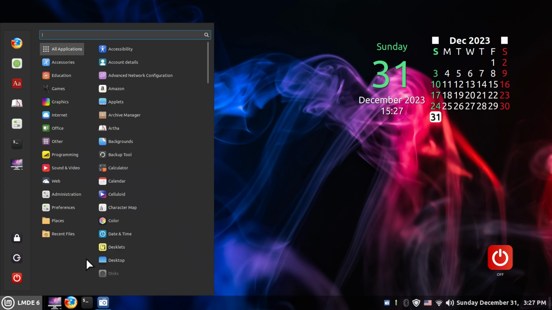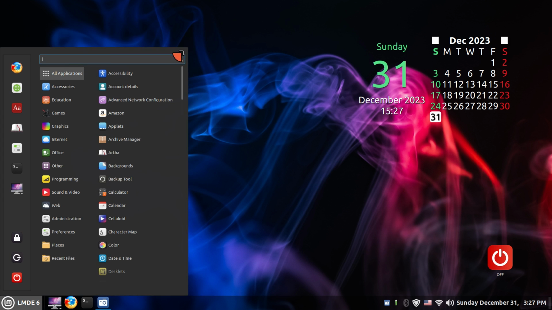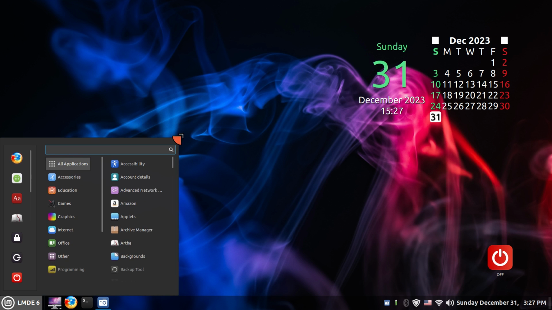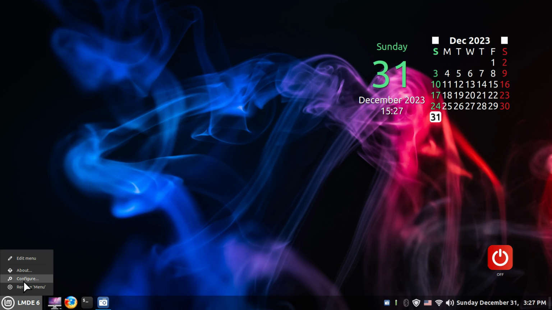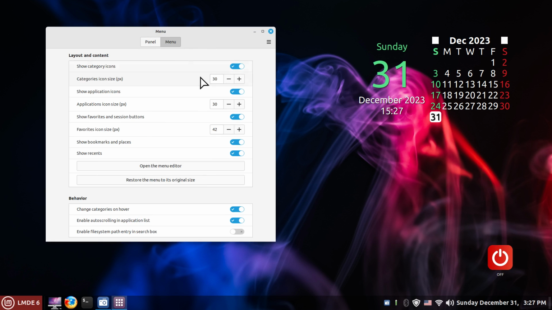So the menu resize, if you grab a hold of this corner, you can resize that fairly easily. If you need to make these 3 columns different sizes, right click, configure, menu, 1, 2, 3 sizes.